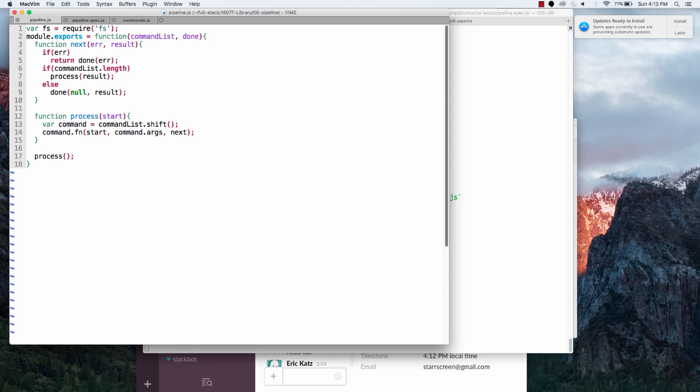So again, you're dealing with a few callbacks here, but my big takeaway is that the pipeline itself is fairly simplistic, right? It's basically just looping over this command list. The thing that's a little bit trickier is how do we go about getting the command list? So that's the next thing that we'll take a look at.